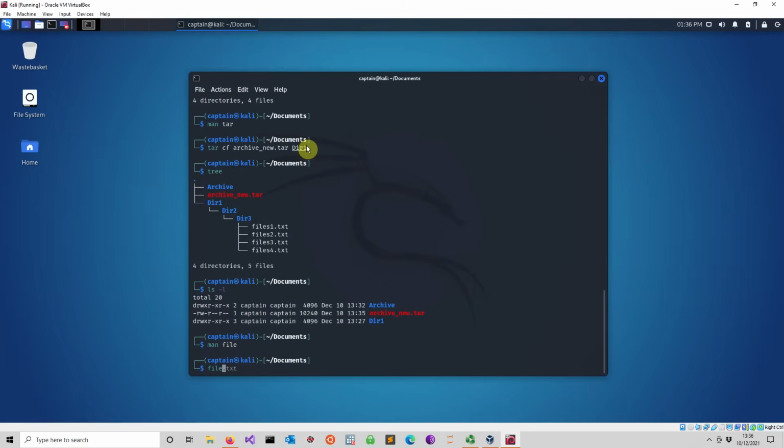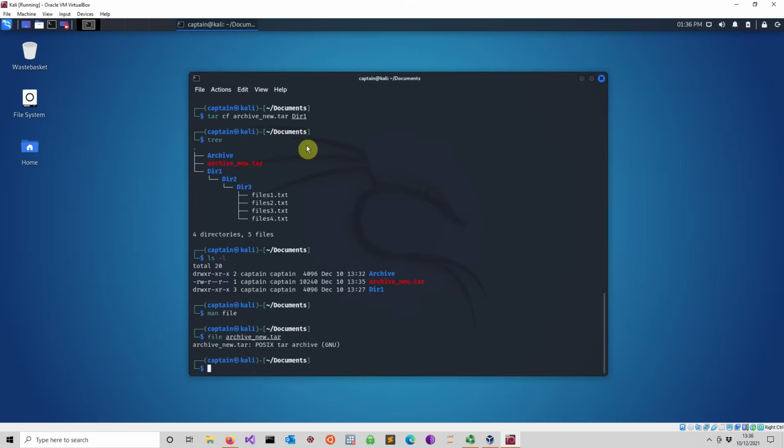We can just try this out whether this works here. Let's see. Archive new tar. Okay. So now you see that it's a POSIX tar archive. Okay, that's good to know. If you're not sure now what to do with it, again, you can look for documentation, and it gives you some ideas about how this potentially could be used.